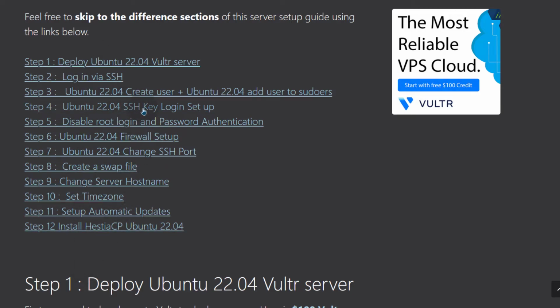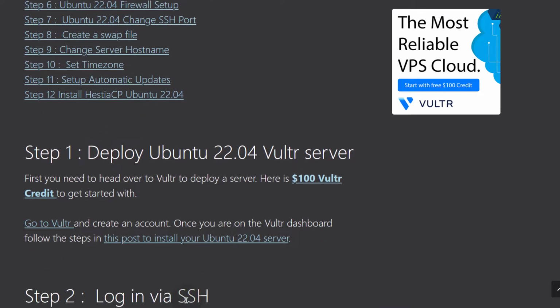Especially this will work for Debian. All these other things will work. Create a swap file, change SSH port, all this will work on your Debian environment.